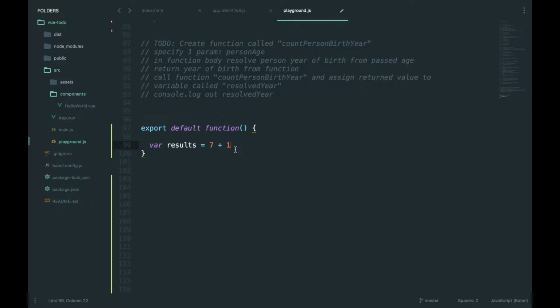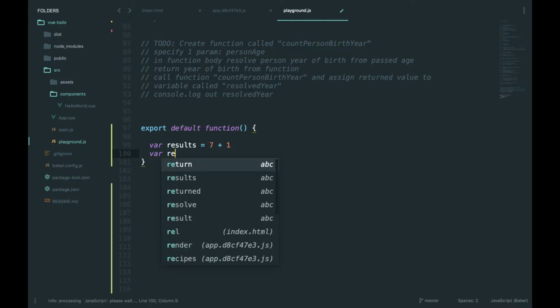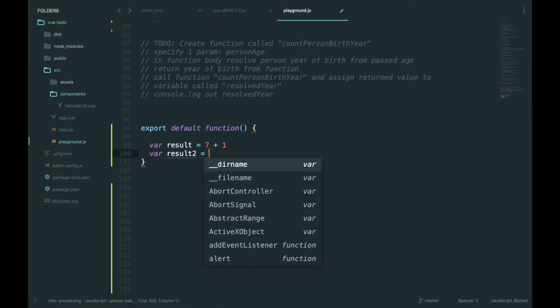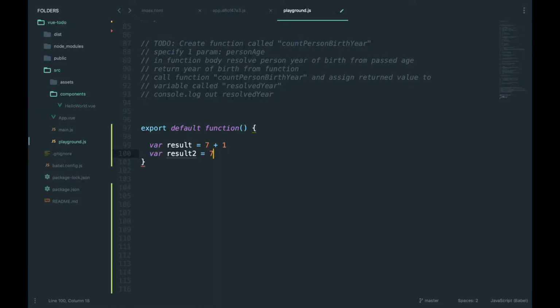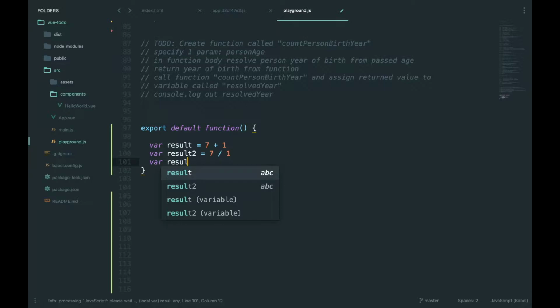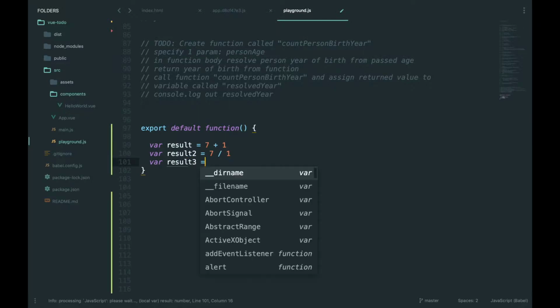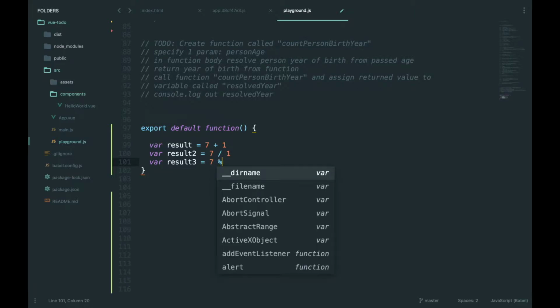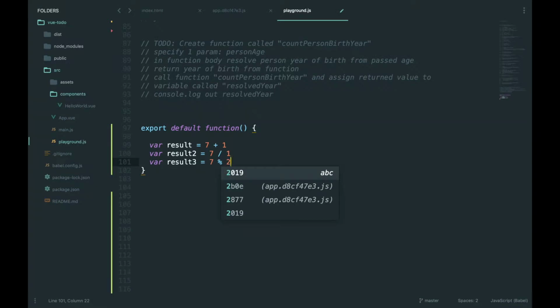I will be writing multiple results, and you can write along with me. Let's write the second result: var result2, and let's assign 7 divided by 1. Then let's continue with the third result, and there will be a lot of results. Result number 3, and let's assign 7 and a modulo operator. This is something like dividing, but a little bit different. 7 modulo 2.